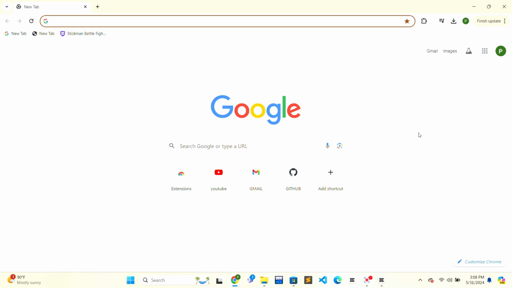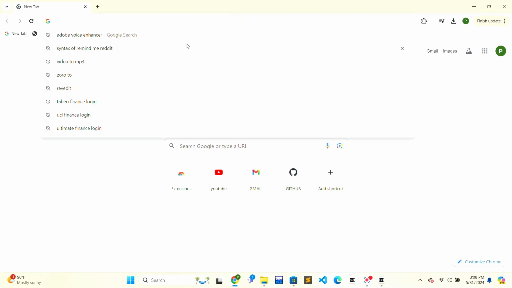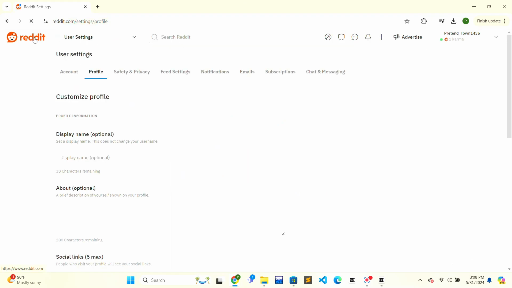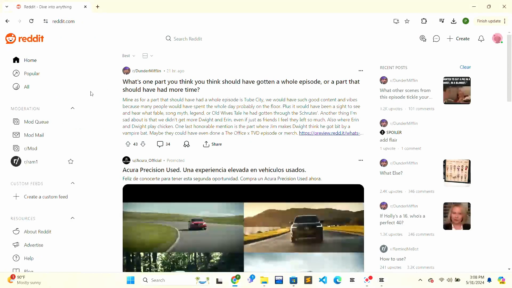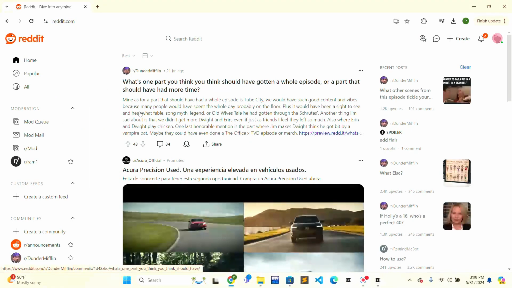And let's get started. So firstly, you need to open the web browser of your choice. At the top of the web browser, there is a search bar. Click on the search bar and type Reddit. When you type Reddit, just press enter and Reddit will open. Go to the home page, and this is the section where you can see posts and comments.